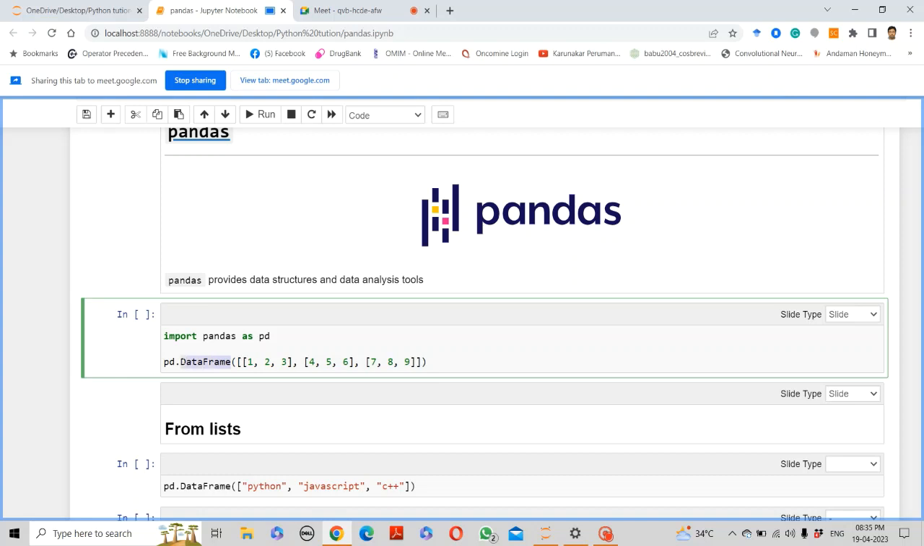DataFrame is a function present in this package which takes a list of numbers. Now here, as you can see, this is nothing but a list of lists. This is the first list 1 2 3, then 4 5 6, then 7 8 9. So naturally I hope you can understand that this is going to represent three different rows: row 1 is 1 2 3, row 2 is 4 5 6, row 3 is 7 8 9.